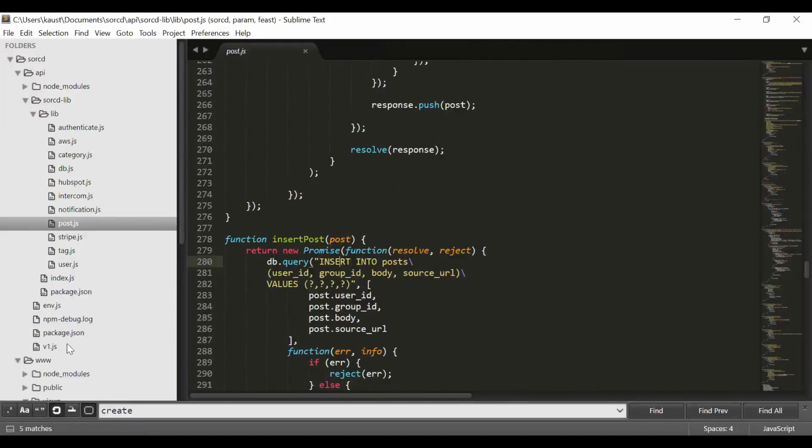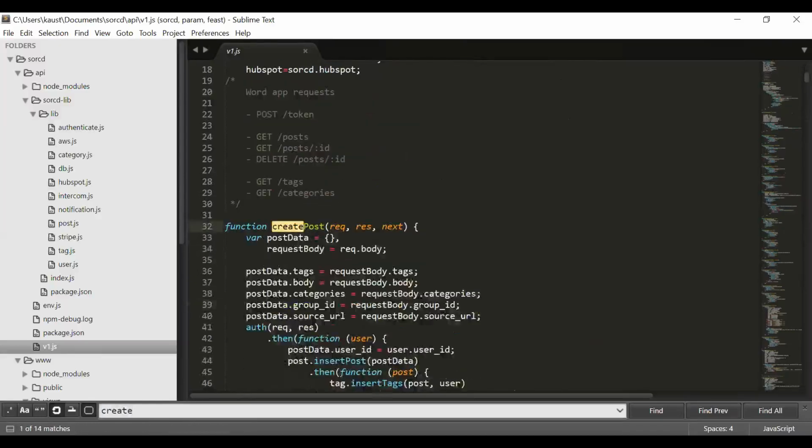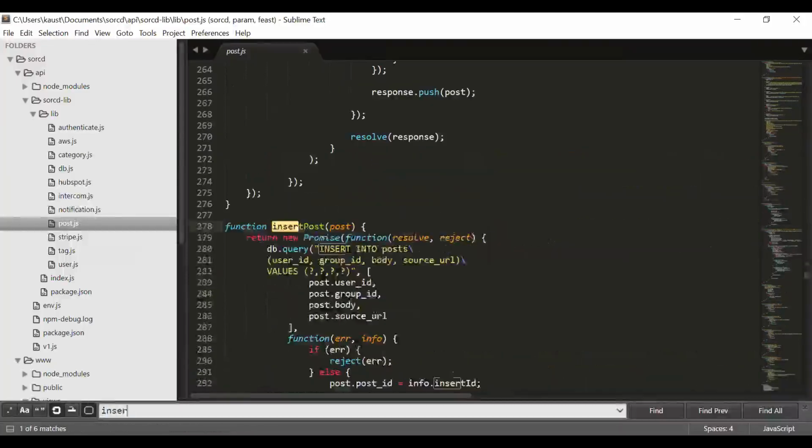If I show you the V1 once again, I'm calling post.insertPost from the post module, and here in insert post I'm directly calling the database. So I'm inserting the data that I'm getting from the front end into the database.